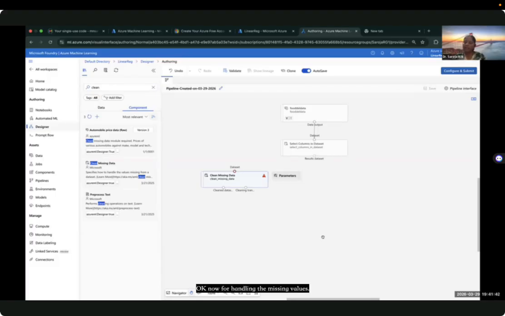Now, for handling the missing values, we are going to handle numerical values separately and categorical values separately. So, for each, we require a separate module. Is it clear? So, what we require is 2 clean missing data modules, one for handling the categorical data, one for handling the numerical data. Is it clear why we are dragging 2 modules?